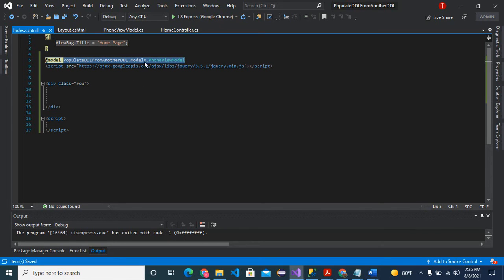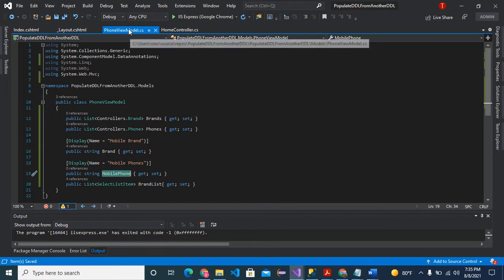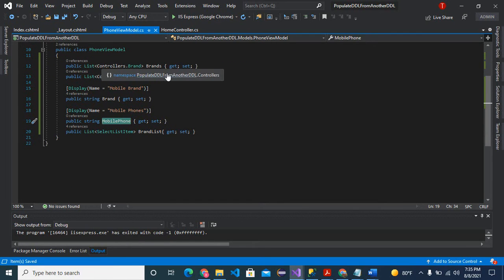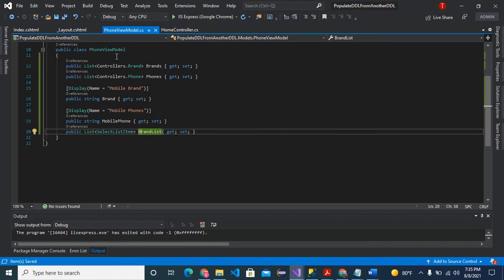All right. So with this model, you can see I just created a model. These are the models that we're going to use. I created a phone class and a brand class, and then I created the select brand list select drop down. Okay, so that's that.